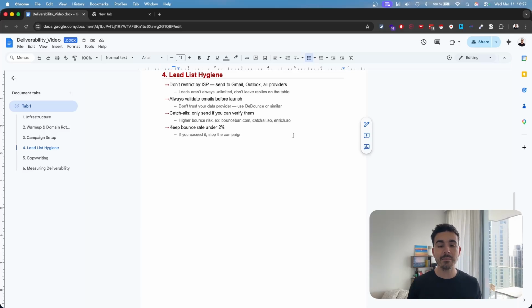Third, only send emails to catch-alls if you can verify them. Tools like debounce or million verifiers won't verify the catch-alls for you. So you can use tools like bounceban.com, catchall.so and unreach.so to verify them.